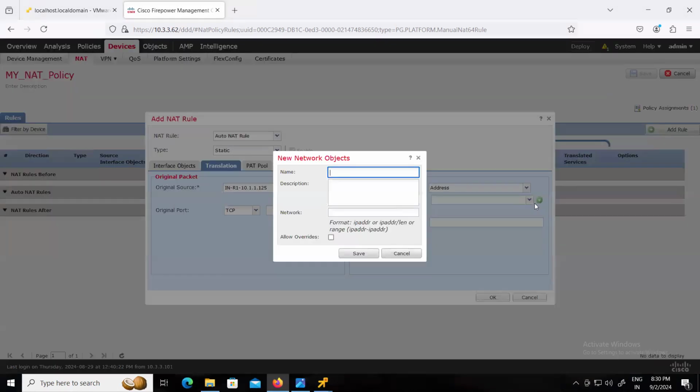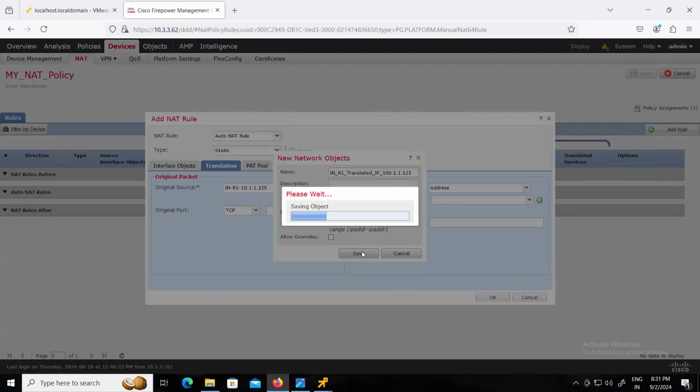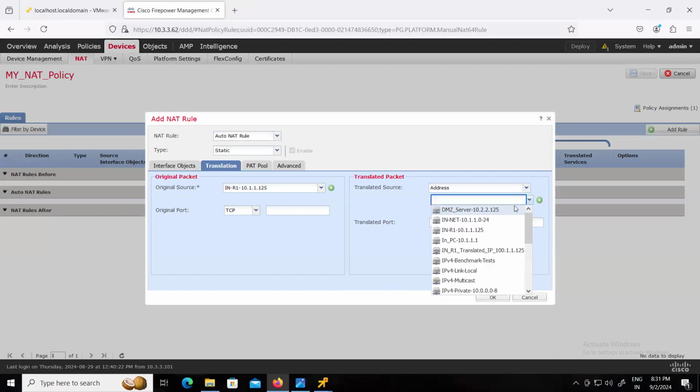So I'll create an object here, inside R1 translated IP. And what is the IP? 100.1.1.125. Click on save. From here, select inside R1 translated IP. Now, right now, I'm not performing any sort of port translation. This is only static NAT, right? So this specific IP address 10.1.1.125 will get translated to 100.1.1.125.